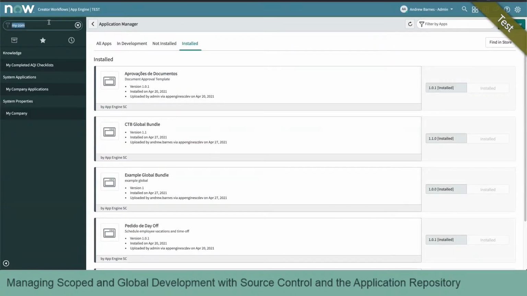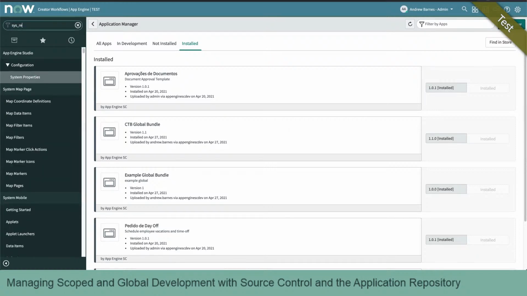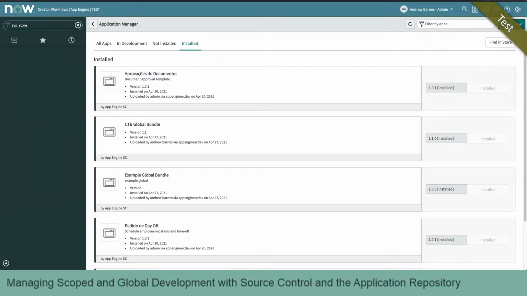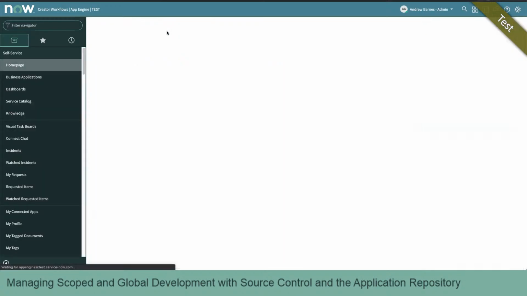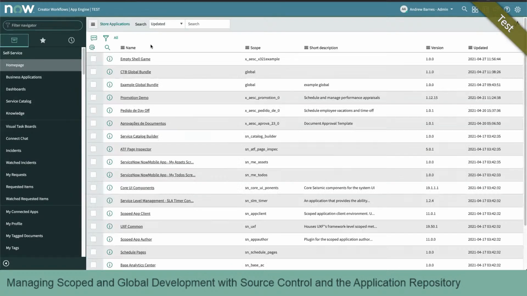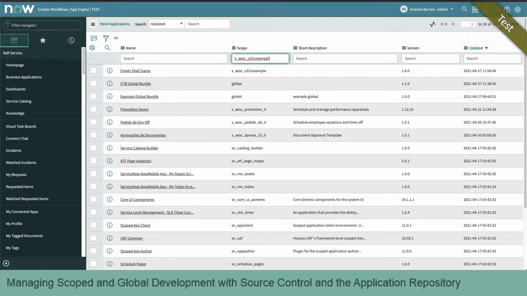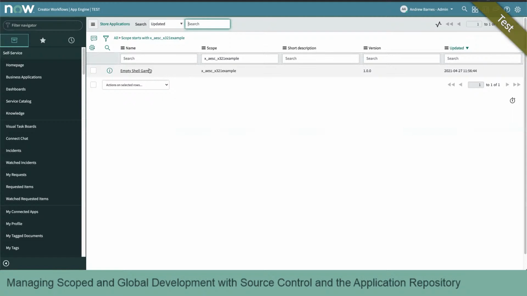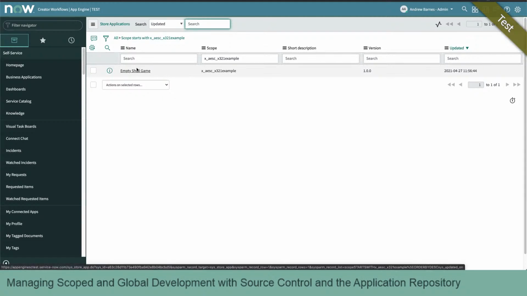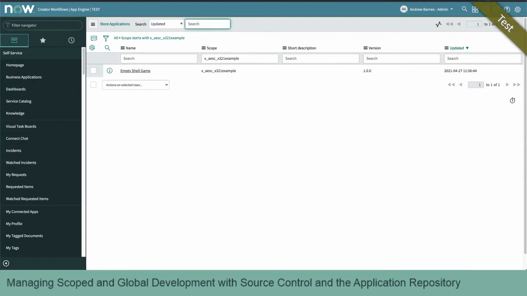Let's, in our test instance, head over to sys store app, that list, and see if we have that scope installed. Hey, look at that. There's our application installed. So with that, I will stop the screen share. And we will return to the video view.